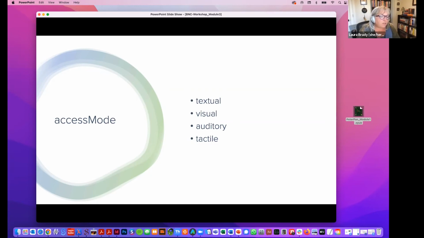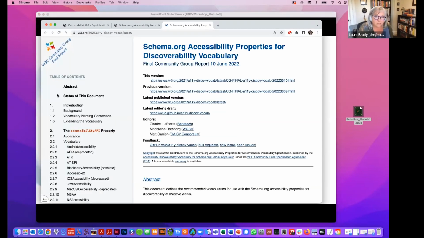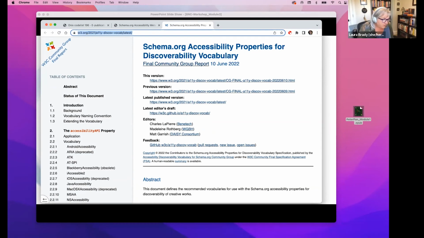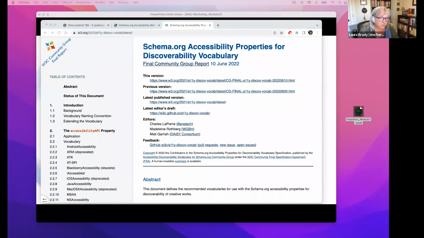More than one type of content can be included with each mode on a different line. This list on your screen, textual, visual, auditory, and tactile, are the most common values you might include in an accessible ebook. It's not exhaustive, so I'm going to post this link in the chat so that you have it, and you can bookmark it for later use if you want to.